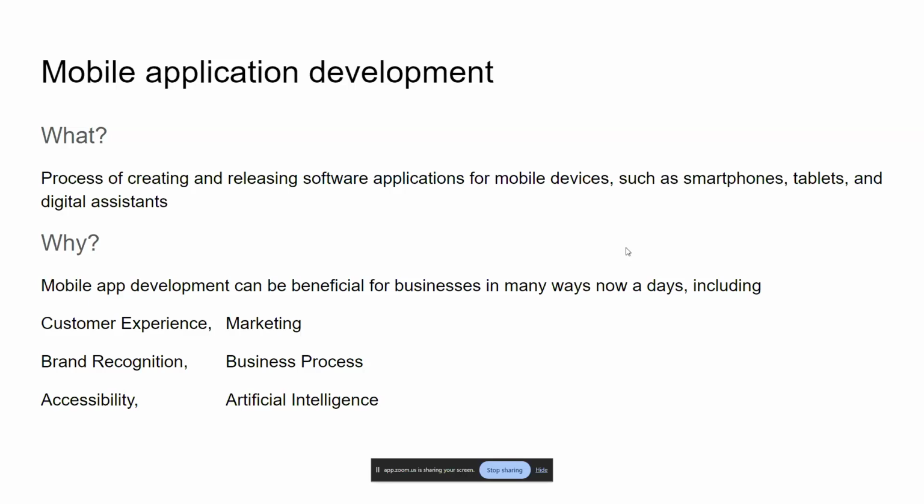Next, why do we choose mobile application development? Nowadays it's a booming technology where everyone wants to lean towards mobile application development for customer experience, business marketing, brand recognition, and it's easily accessible for everyone. As you can see, almost everyone has a mobile, so they can use any business or brand application, which will help the development of any organization in reaching its targets.